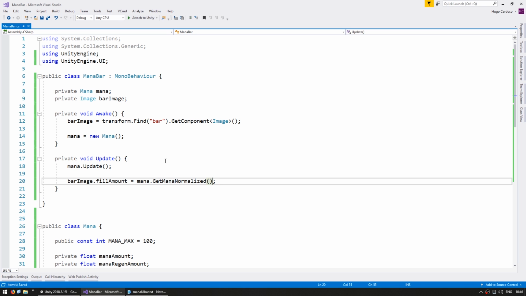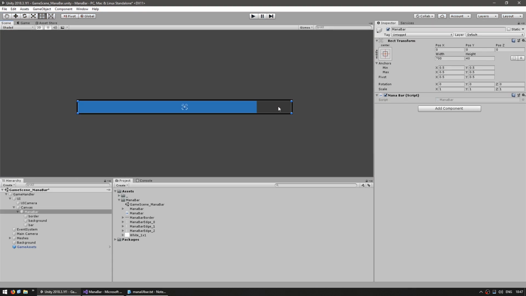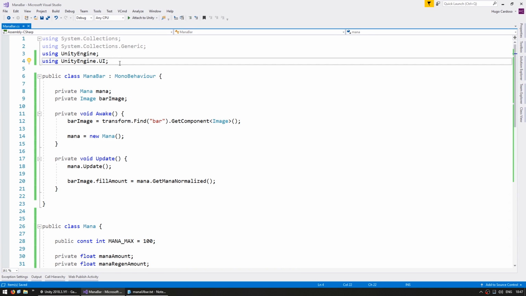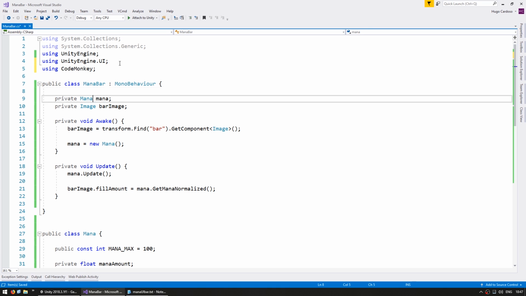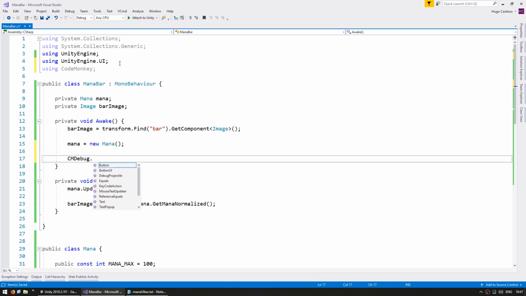Alright, so let's test. There's the bar, and as you can see, it is indeed increasing on every frame. Alright, so far so good. Now let's add a button to test spending our mana. So for that, here we are in the mana bar, and I'm going to be using the CodeMonkey utilities, which, as always, you can grab for free from unitycodemonkey.com. So from those, I can go into the CMDebug class to create just a very simple button on the UI.